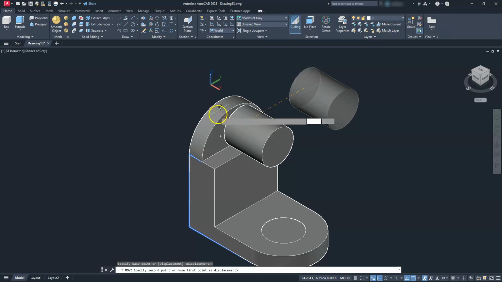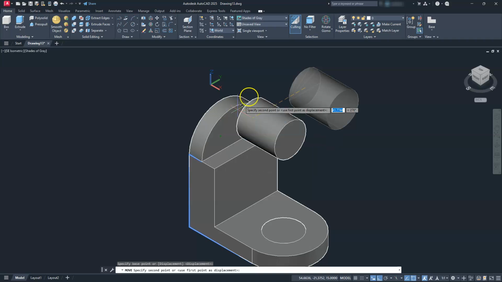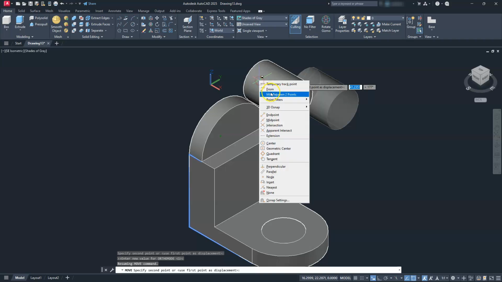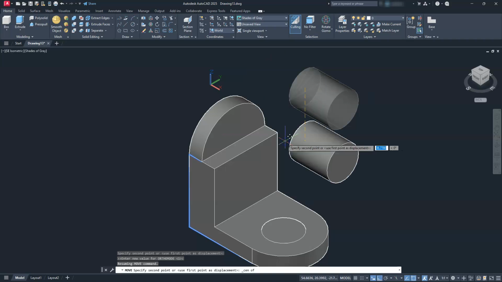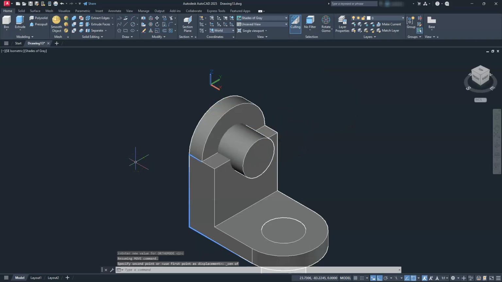Now you can see that if I move my mouse down here, sometimes it might be hard to select that center. One of those shortcuts for you is if you hold down the shift button and do a right click and then select center, it's only going to pick a center. So all I have to do now is come to this edge, do a left click, and it should automatically jump there.